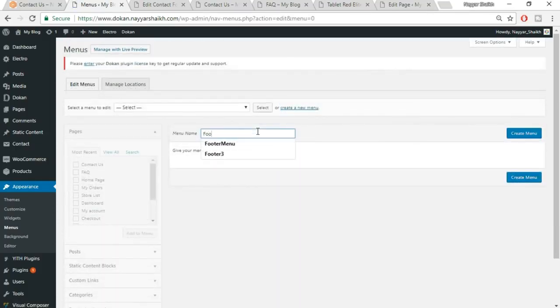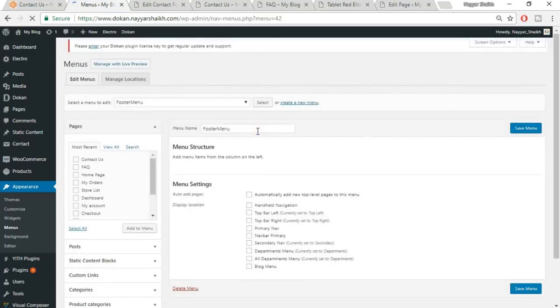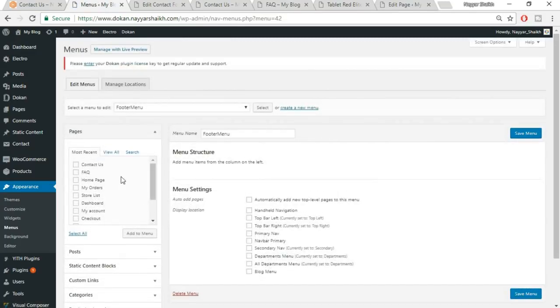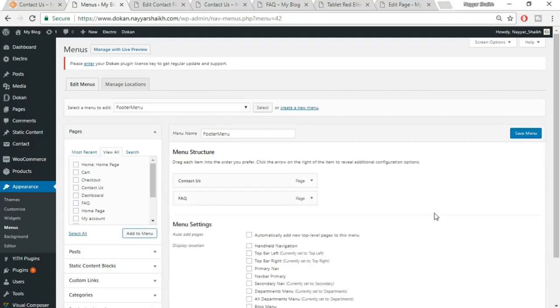name it as footer menu. Okay, I don't have to select anything from here. Okay, now we will add the FAQ page, and let's come to view all page. The contact us page, the FAQ page will be there. Just click on add to menu.